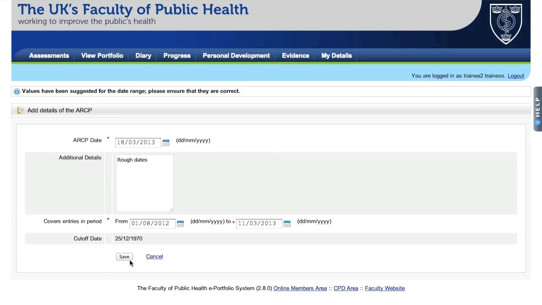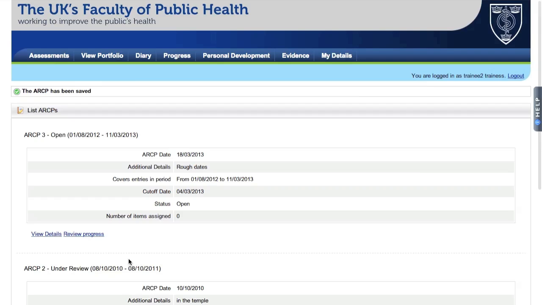Each period is only covered by one ARCP, and if we click save, that will pop that into the process there. See, it's ARCP 3 on this dummy portfolio, and that's ready to go. So at this point we could start adding evidence, but we'll talk through that in the next video.